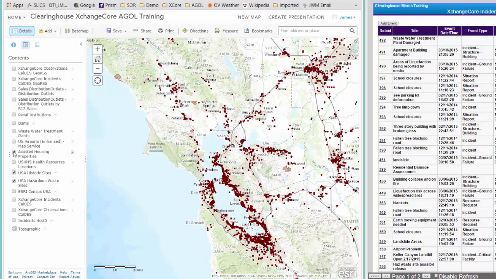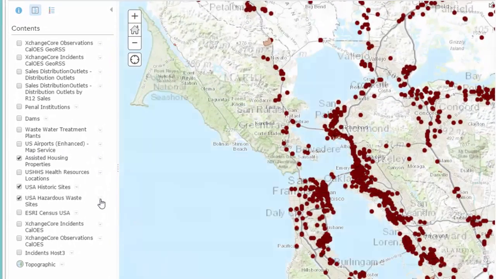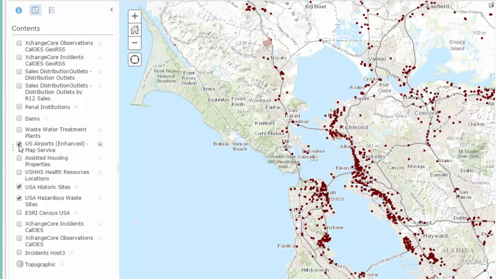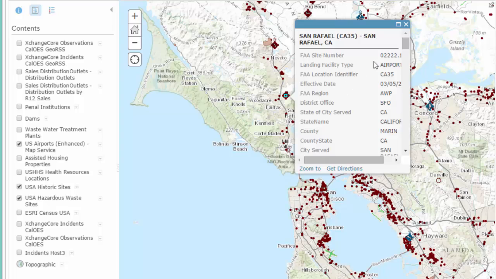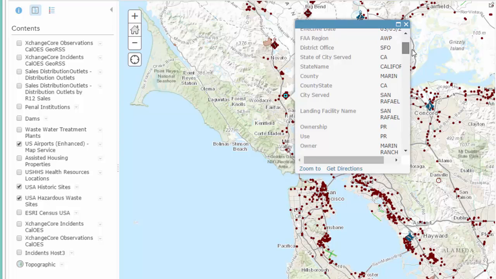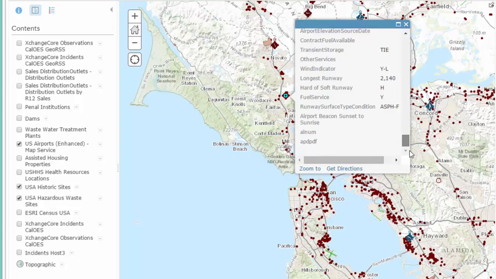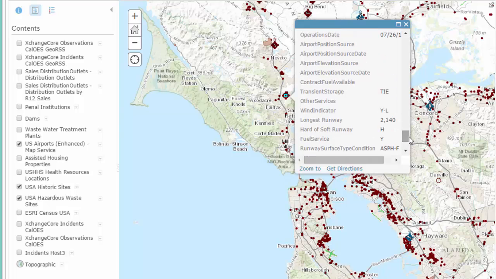What do we have here? Assisted housing properties. There, we got a bunch of those. And if I click on one of those, it says no information available. Part of the luck of the draw, I'm going to take U.S. airports. You've got some of those. I'm going to click on that. And yeah, there we got the San Rafael, California airport, and I've got district offices, and I got counties, and I got a leading facility, and I got the owner, and all that stuff that's been collected through very diligent efforts to tell me that I've got a 2,000-foot runway there.